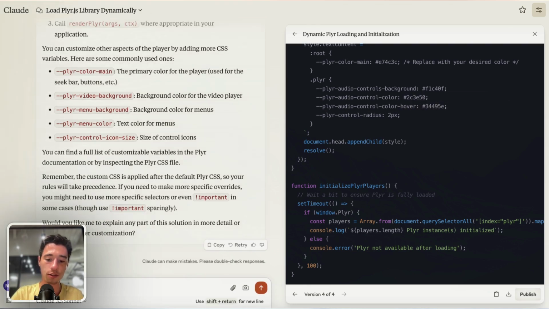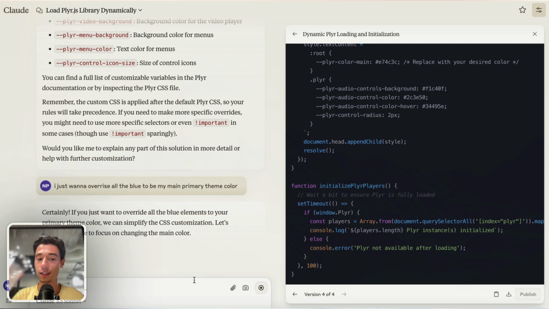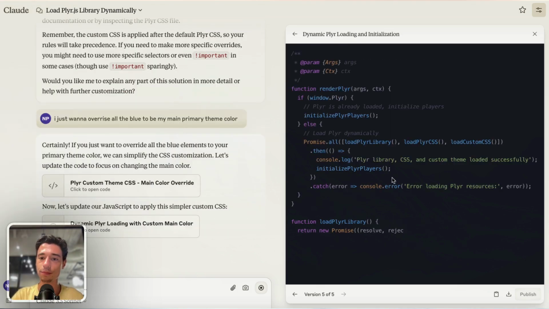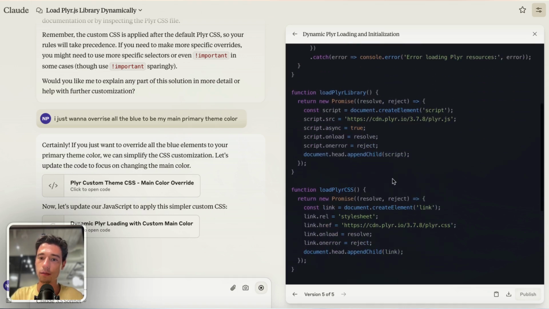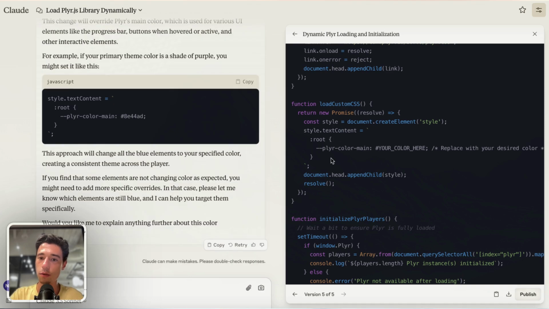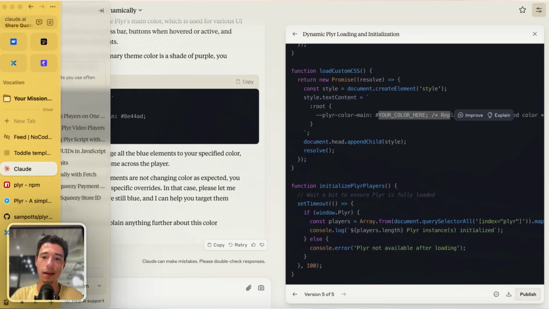Let's say I just want to override all the blue to be my main primary theme color, just so that we have a super simple configuration here. What we would be doing is we could do this dynamically. That is very cool. Let's copy this and let's make this dynamic.